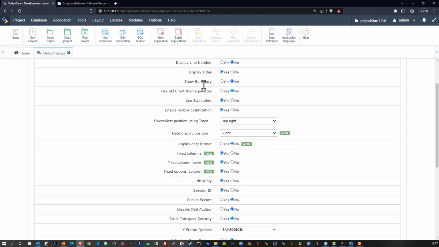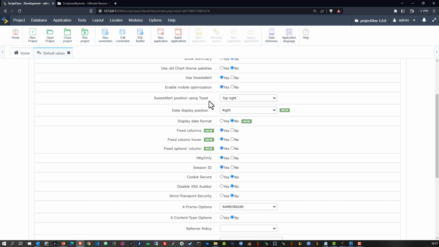Now, some of these other options here, I can display the line number. I like to do that sometimes, but in general, no. So I will remove that. I would want to display the titles. Summary will be depending on the application, I guess. Old chart palettes, no, I don't. I want to use the new ones. Use Sweet Alert, of course. Enable mobile optimization. Well, hell yeah, of course I want mobile optimization. I want mobile applications. I want to be able to use Scriptcase on my mobile phone. Oh, I do. That's cool. So that's not really a problem, is it?